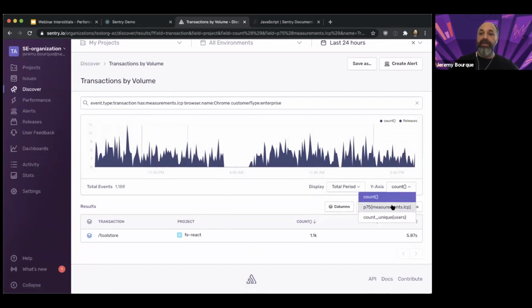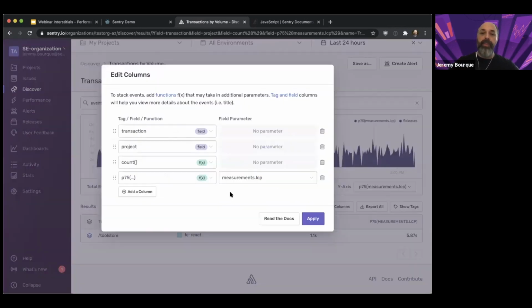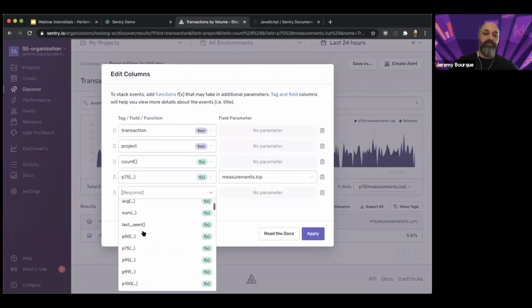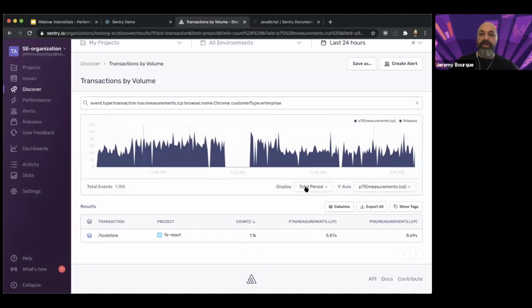And then on the y-axis, I can choose that and say, okay, now I've got a plot and I can see exactly how my P75 of LCP looks. Or in my team's case, we do P95 because we're a little more focused on some of the outlier or larger, slower transactions. So we'll do the P95, and now I can trace my P95 transactions and see how that's trending. Now that I've set that up, I can save the query.